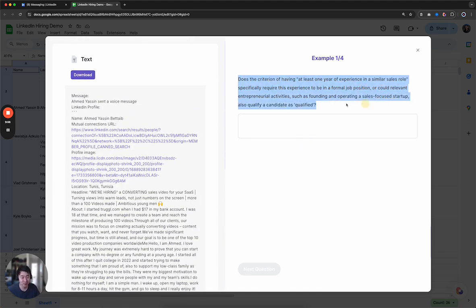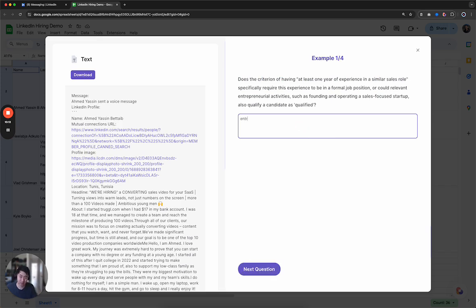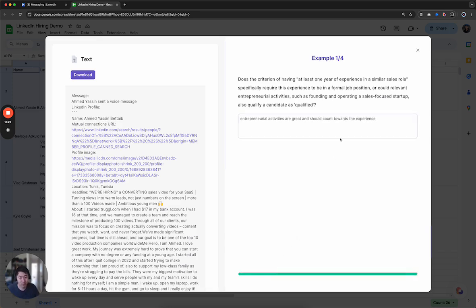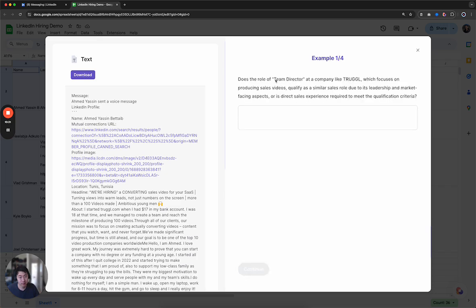And you have to answer the question here to help the categorizer. Does the criteria of having at least 1 year of experience specifically require this experience to be in a formal job position, or could relevant entrepreneurial activities qualify? Entrepreneurial activities are great and should count towards experience. This is a role of team director, which focuses on producing sales video, quality synergy. Yes.